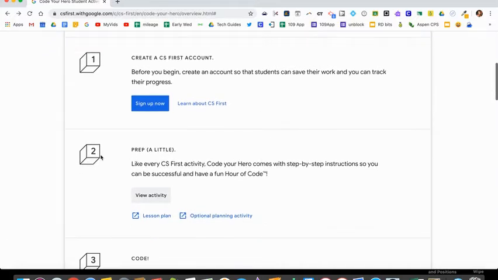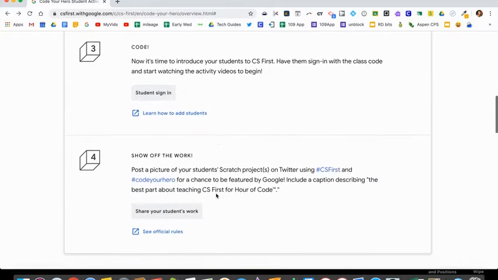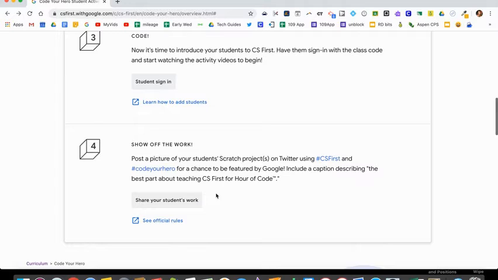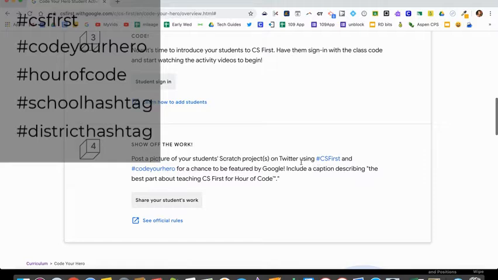Step 2 suggests some optional planning activities that your students could use to help them brainstorm their work. Step 3 is them actually starting to code. They'll watch some videos and go through the codings. And then step 4 is to show off their work. So if you would like to show your students' work, you can share them on Twitter using the hashtag CSFirst and Code Your Hero, as well as your school hashtag and district hashtag.